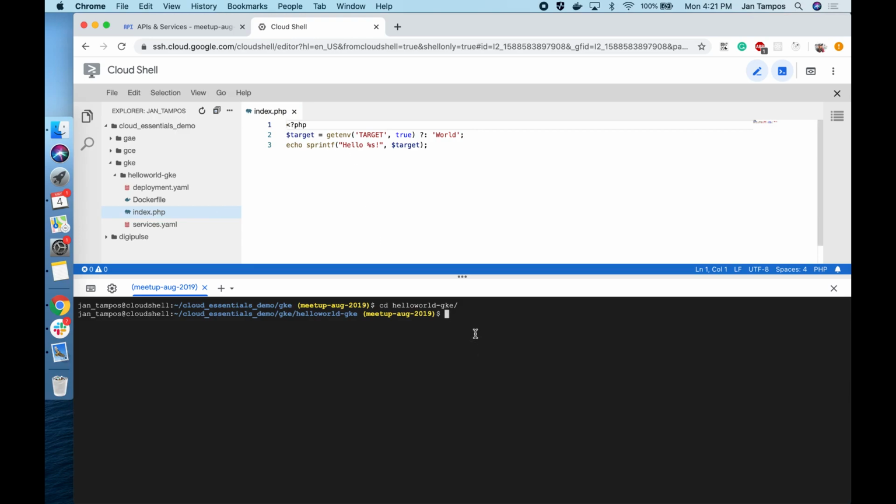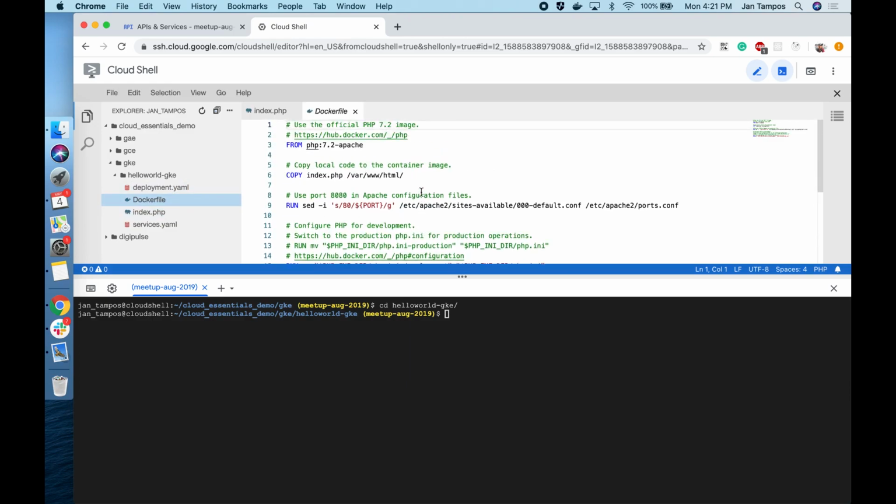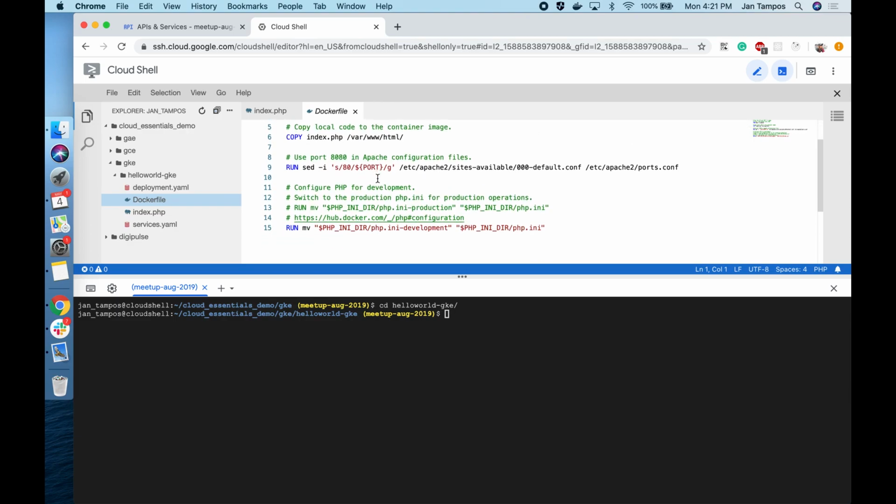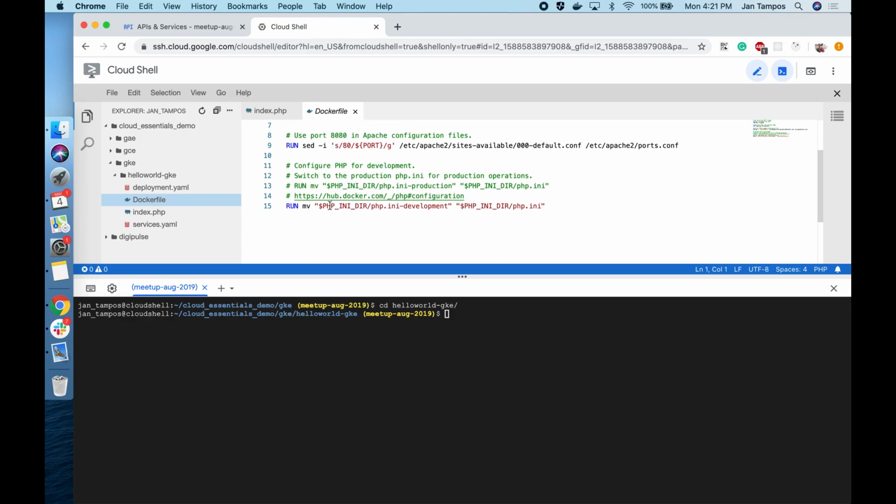Once we finish our application, we can containerize it and make it into an image using the Dockerfile. Here we create the Dockerfile from the base image of PHP 7.2 Apache, and we copy the index.php to the HTML folder, and then we set it to run on port 8080 and some other settings. We configure PHP for development, and that's it.